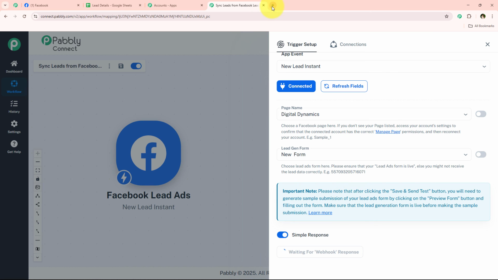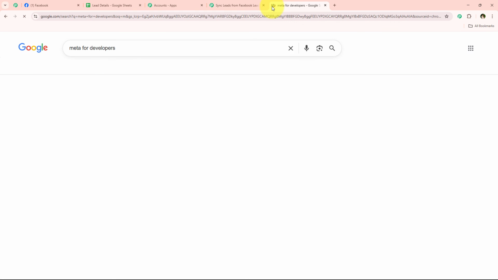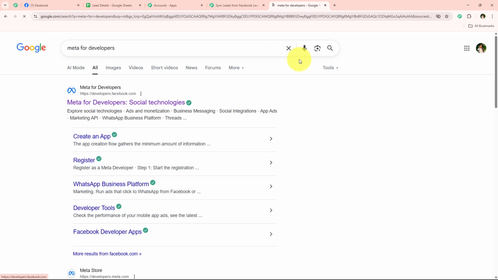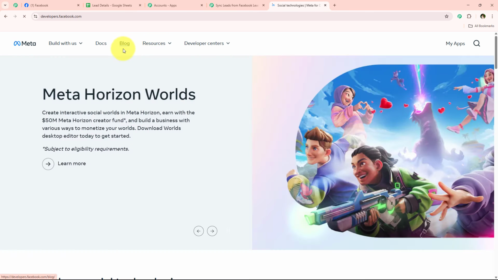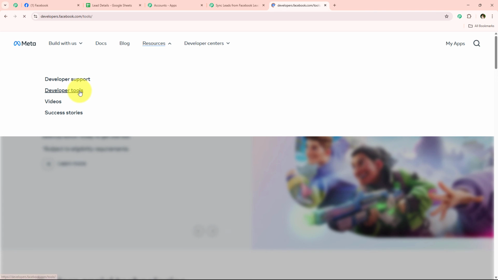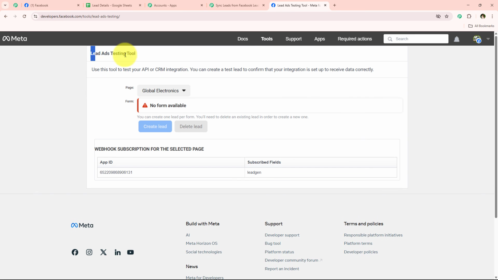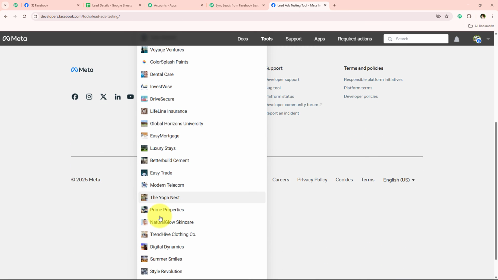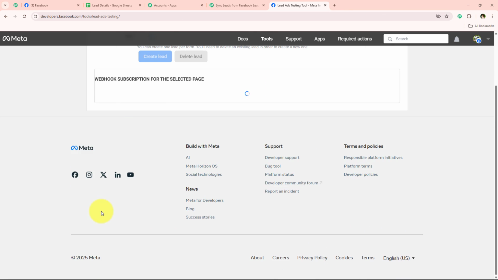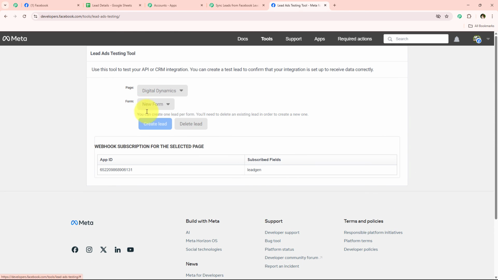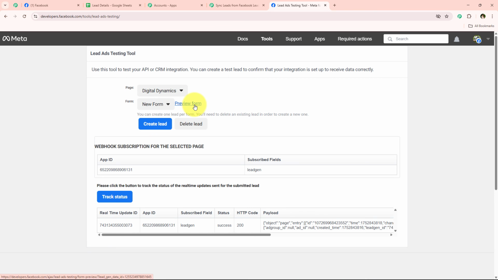and create a test lead. So to do this, I'm just going to open a new tab and I'm just going to look for Meta for developers and then open the landing page of Meta for developers. And after coming over here, we have to go towards this resources and then developer tools. And now I'm just going to scroll and look for lead ads RTO debug tool and I'm just going to open it. And now it is opening my lead ads testing tool using which we're going to create a test lead. For that, I'm just going to simply select the page right over here, which is Digital Dynamics. And then I'm just going to select the form, which is new form, and click on this preview form.